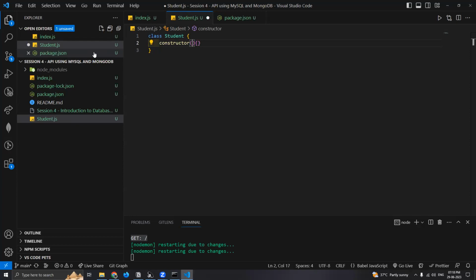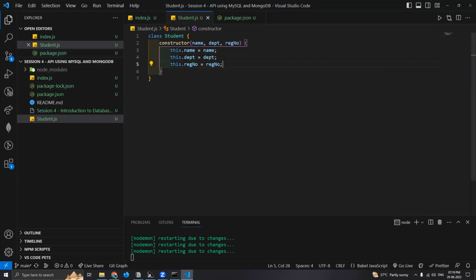And we are creating a student class because there can be many students who have different uniqueness, but they have the same common properties: what is the name, what is the department, and what is the register number in this case, right? So we'll take them as parameters, the name, the department, and the register number, and we'll assign them to the object that will be created from this class. So you have to use the this keyword: this.name is name, this.department is department, and this.registerNumber is registerNumber. Cool. And let's just export it.